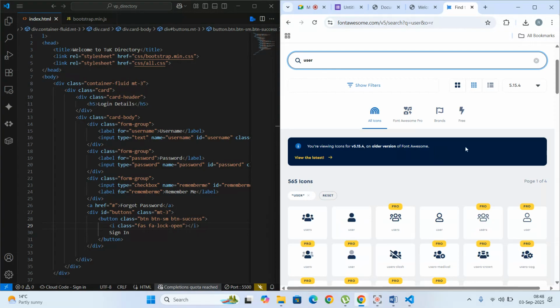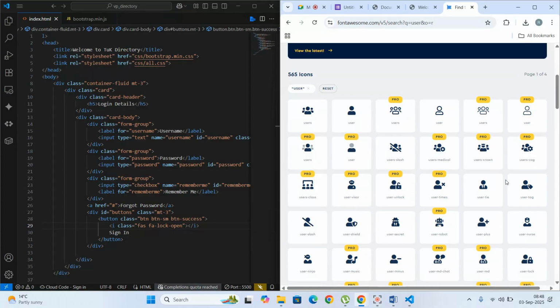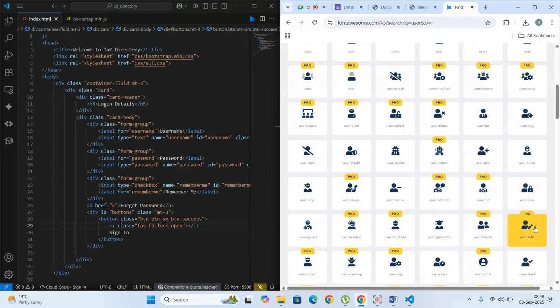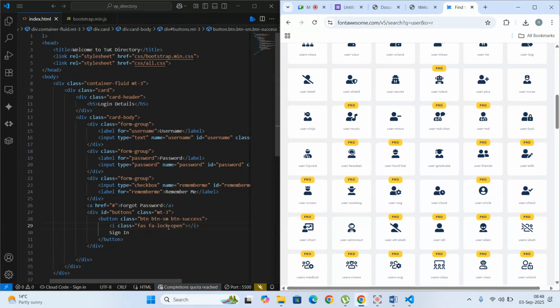There are so many icons for users. I can say something like this user lock or this user check. You can see all of them are free, so I can use user lock so far. The only thing you need to change here is this. The name has to correspond to what is here. This is saying user lock, so I'll simply say here user hyphen lock, something of that sort.